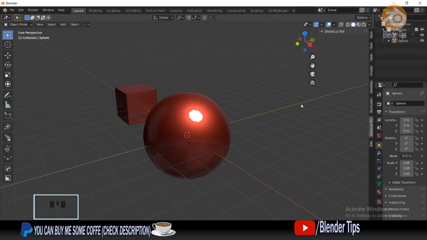The quick way to view this wave shading option, you just need to tap Z and hold and move your mouse.